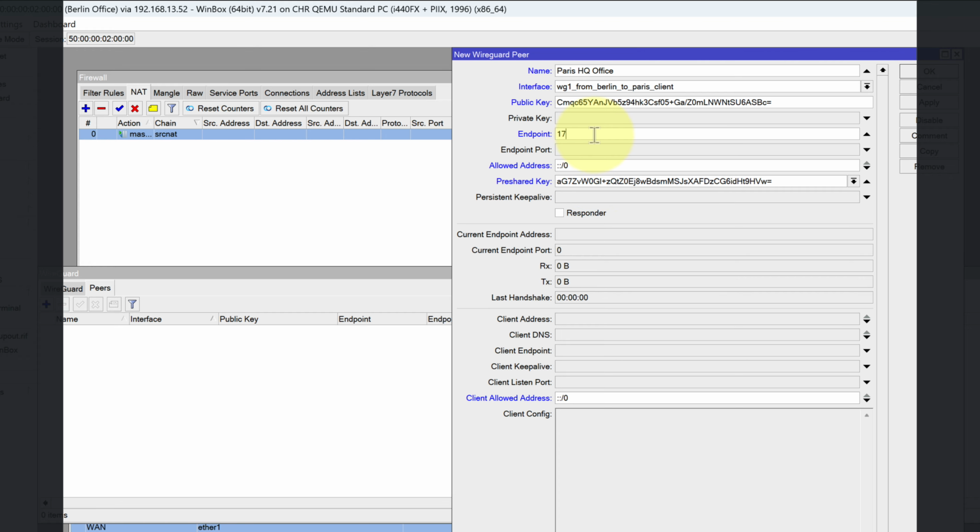It should be 172.16.3.2. And the port should be UDP 443. The allowed IP address can be left as default 0.0.0.0/0 for the IPv4. And we can set the persistent keep alive for 20 seconds. That's all. Let's click apply.